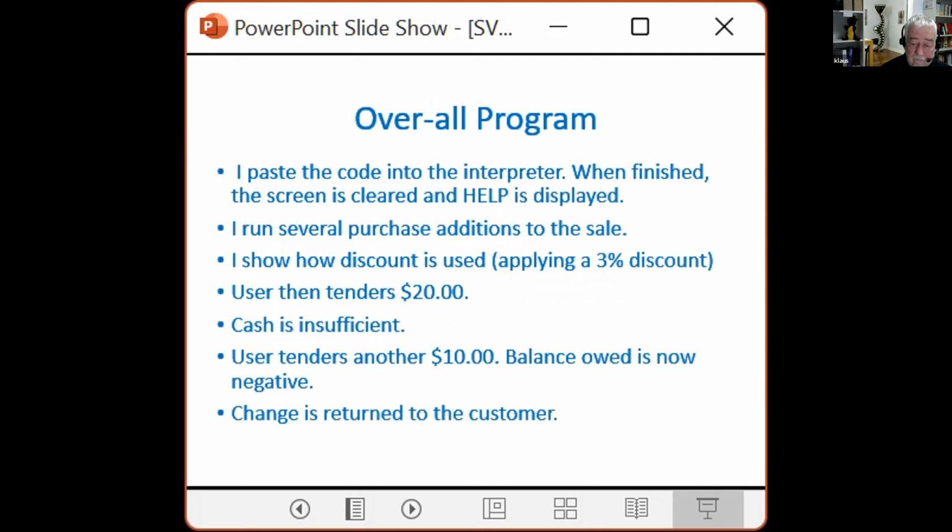So here was the submitted application. We will see about 4 static slides taken from his presentation. And at the end, we will see a 2-minute live presentation of him scrolling through the entire application in real time. So in this case, we're going to see him pasting the code in the interpreter. He then does a purchase and some additions to the sale. He applies a sales tax of 3%. The user tenders $20. The cash is insufficient. He tenders another $10 and then gets change.